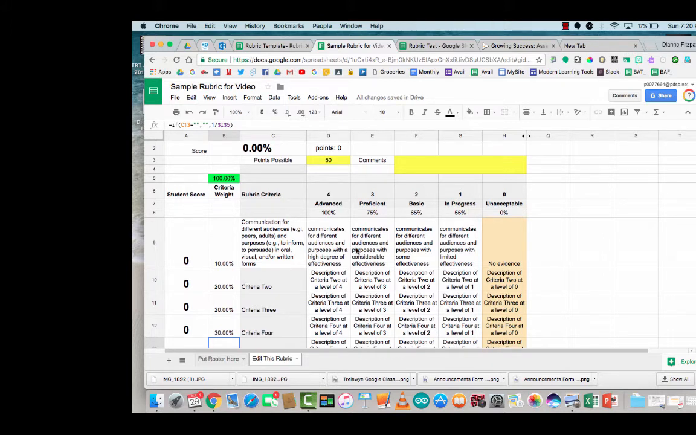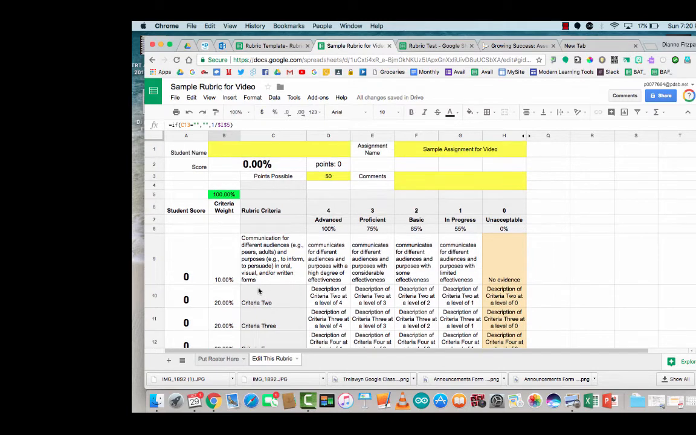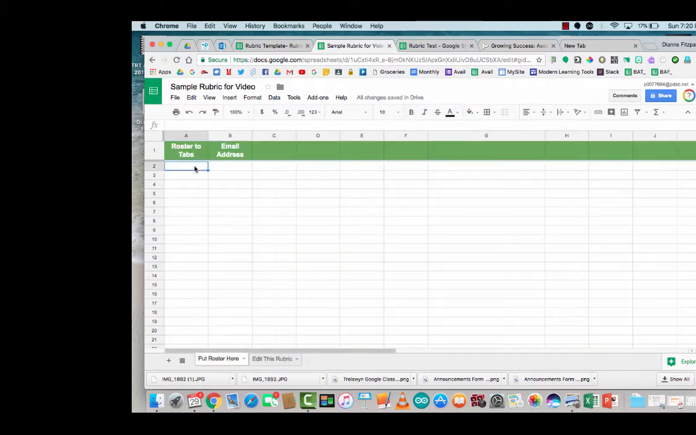So you're going to set up this rubric with your criteria. You're going to change the weightings as you wish here, and you're going to put in the scores as you see fit, and then you're going to go to your roster here and you're going to add your students' names.